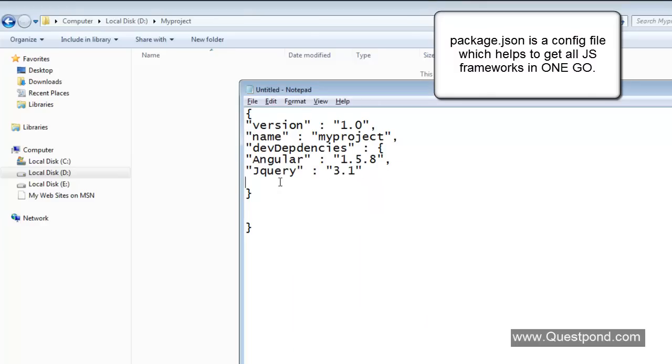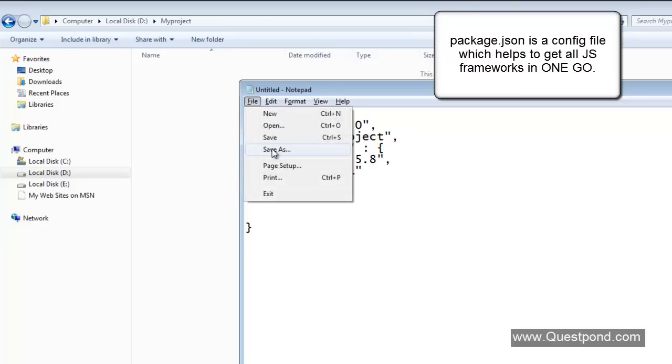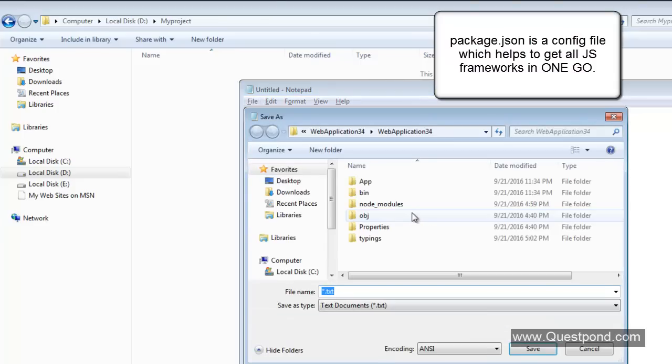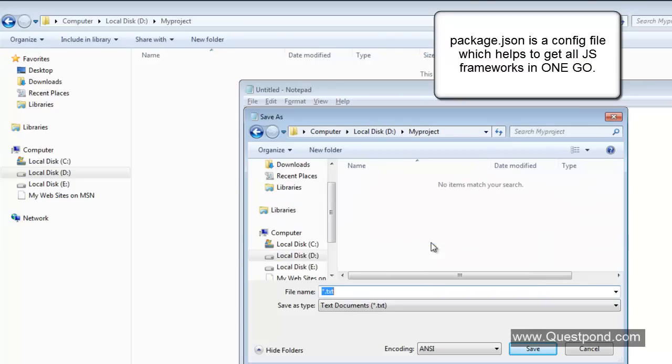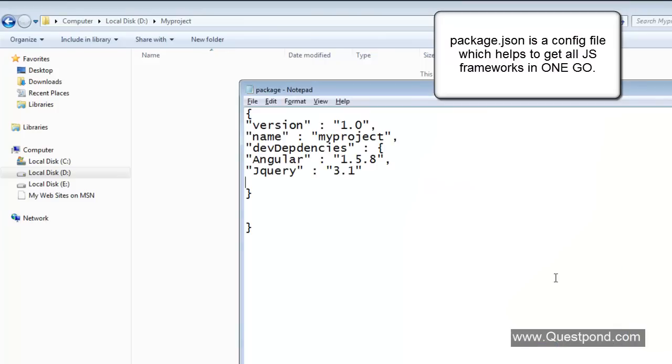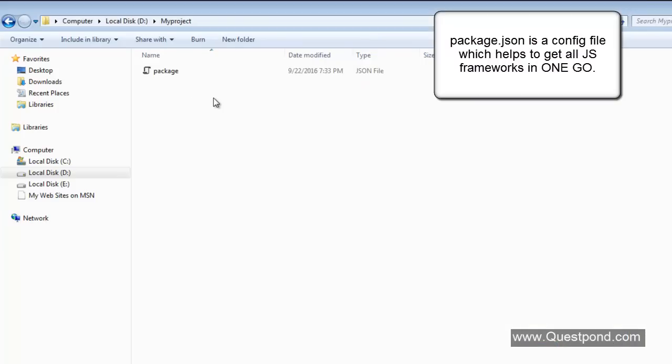So I can create such a file and save it inside this folder, my project. I will save this file as package.json. It is very essential that you save it with the name package.json, right? So once you save this, you have package.json inside.